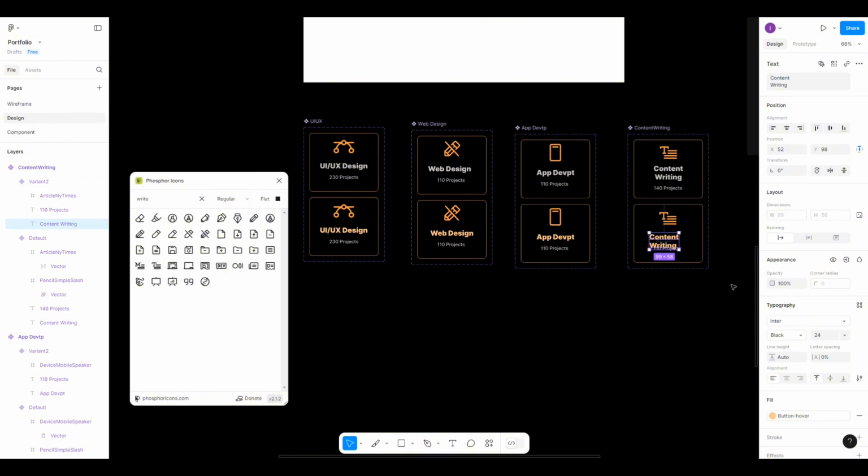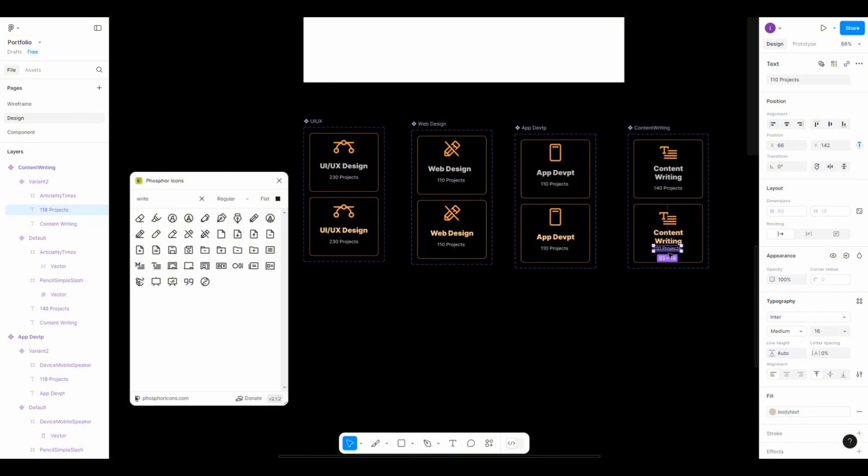and also change the text alignment to center, and also align the main text to the center and the project text. Bring it down a bit and change it to 140.